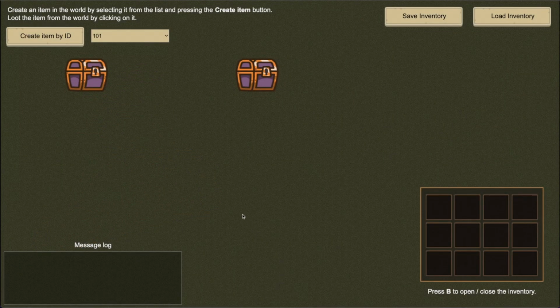This is the inventory system. It has chests, it has the inventory, which you can open and close. It has a save and a load button, and the message log, which shows certain errors, such as you don't have enough space in the inventory anymore. You also have the option to create items by ID. This will create the item on the floor of the game.